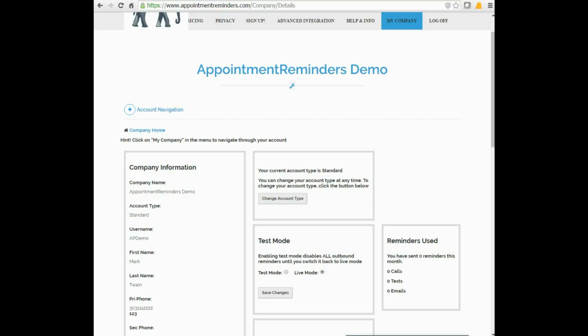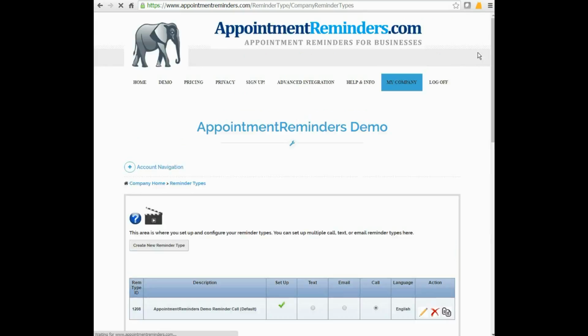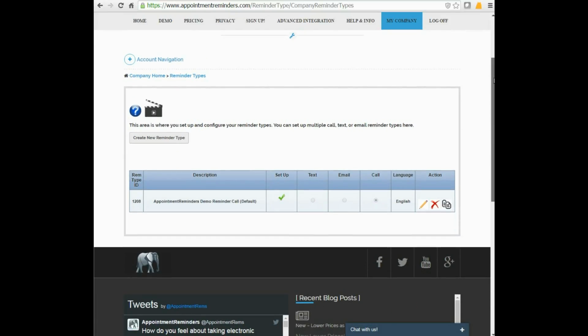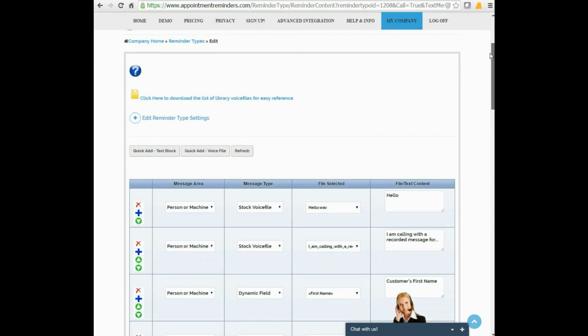Once you have that, the first thing we need to do is set up an English reminder type. I won't spend a ton of time going over this, but if you need more info on setting up a reminder type, see the tutorial on reminder types. So for now, I'm going to click on reminder types, and you'll see there's one in there that I created. It's basically just the one that's created by default when you create your account. We can take a quick look at that.